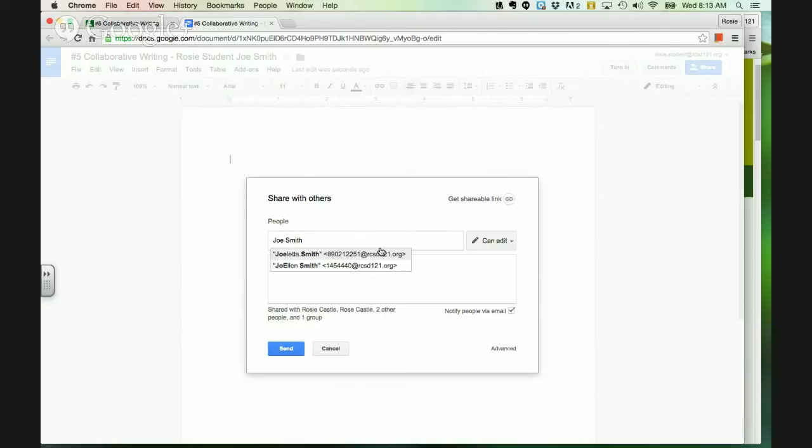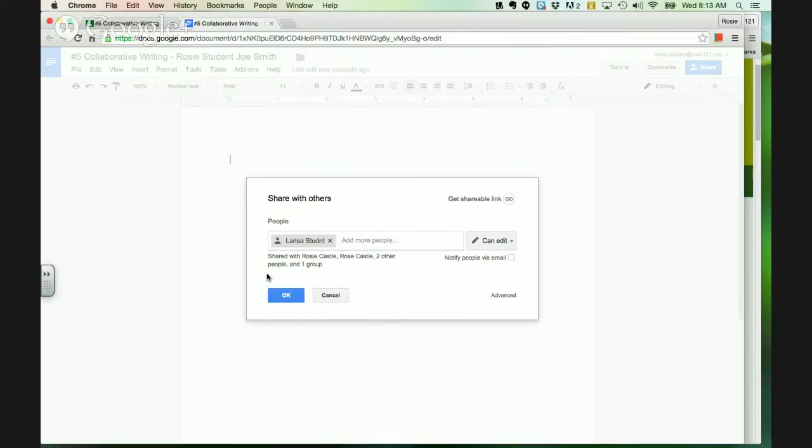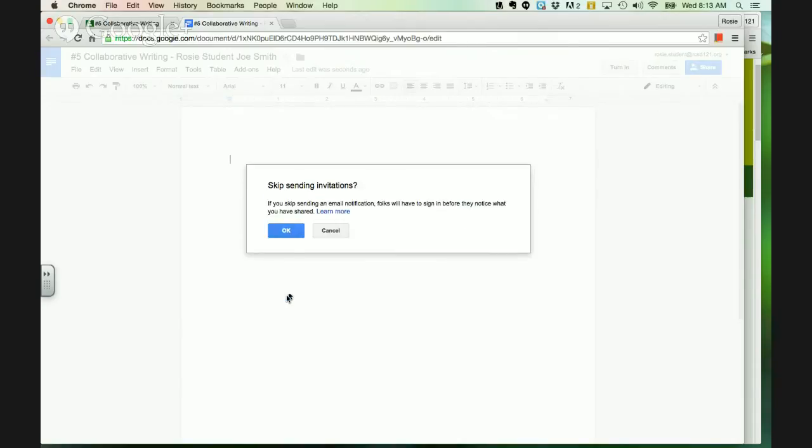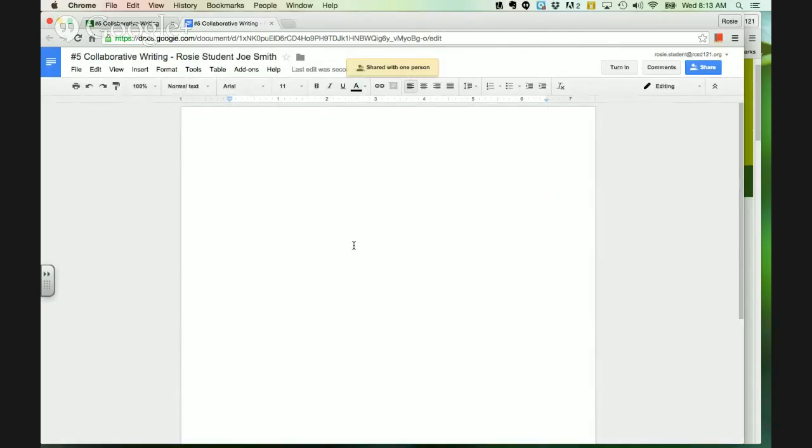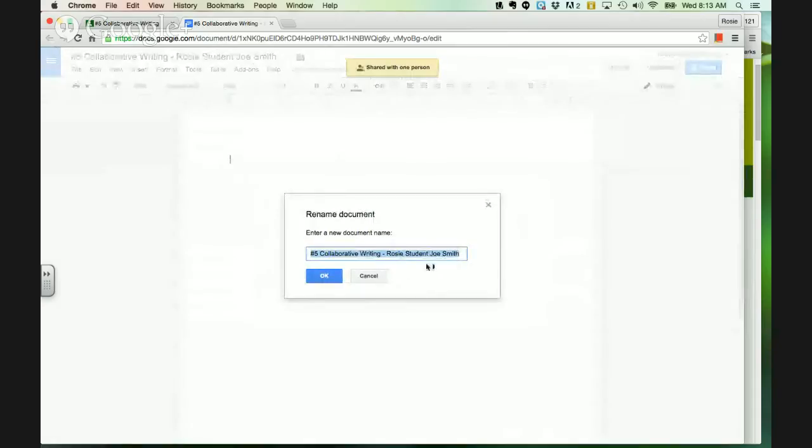And another partner I have is also Larissa Student. Looks like Joe Smith has been taken out of my group, so I can't share it with him. I do not need to notify Larissa, so I'm going to uncheck the email, and I'm going to click OK. I need to change my file name. My teacher notified me that Joe cannot work with me.